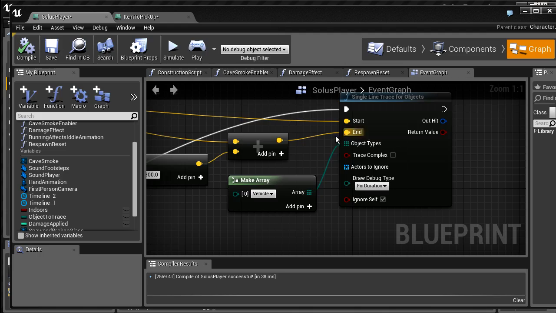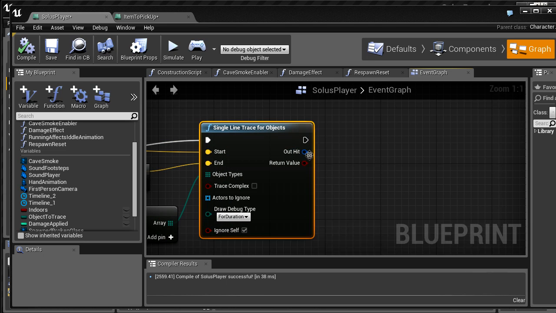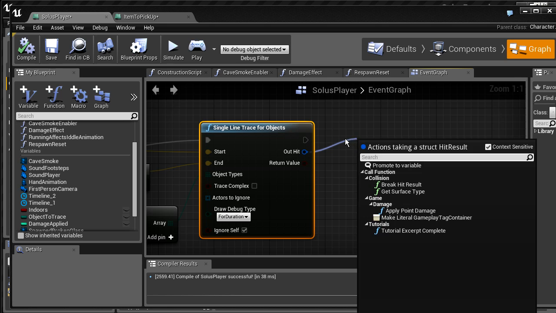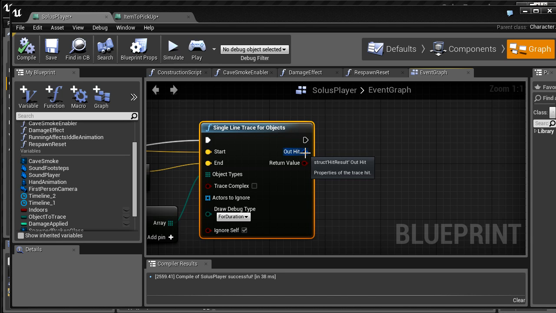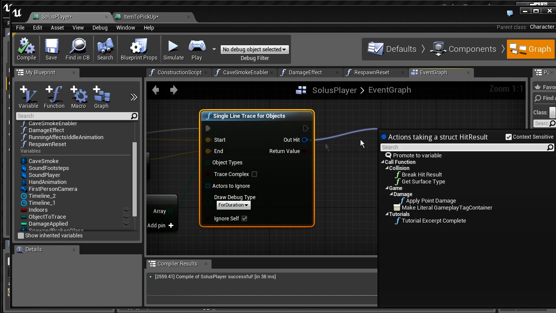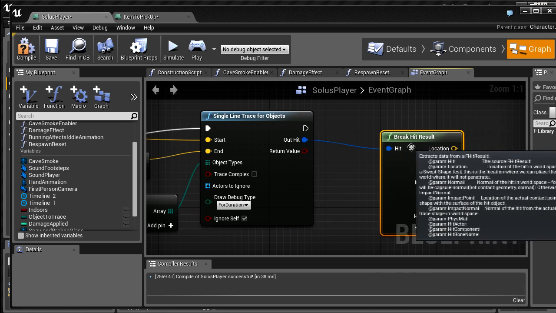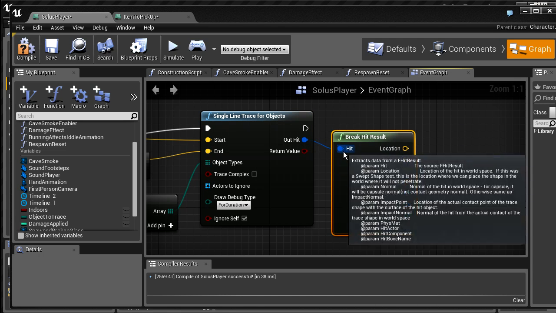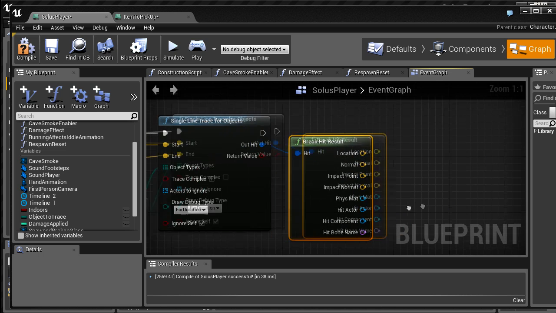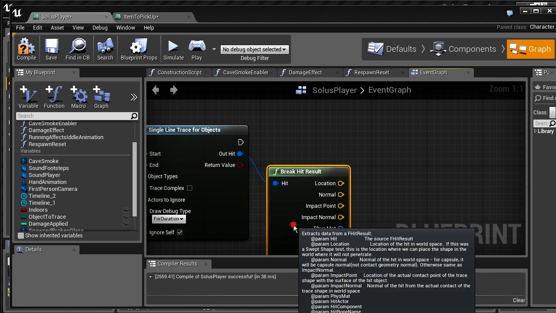We can furthermore expand on that because we have out hit. Out hit is what it hits. So this gives me all kinds of information about what it's doing. So if I take out hit, which is a dark blue struct hit result output, it's kind of hard to use. What I can do is I can break it instead. If I break the out hit result, then I get a lot more information that's all embedded within this big one here, and it gets a lot easier to use.